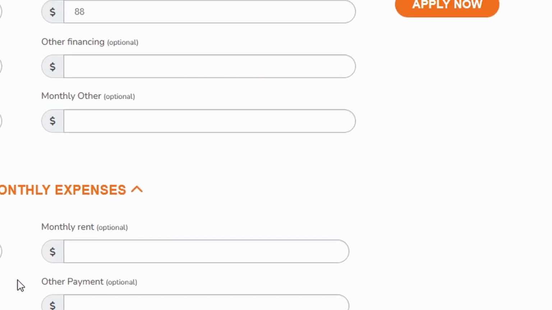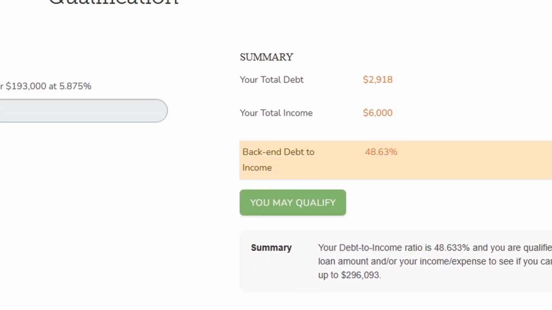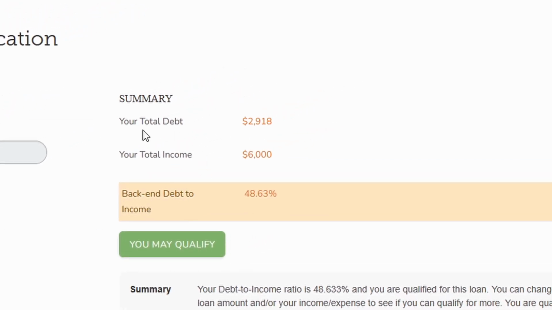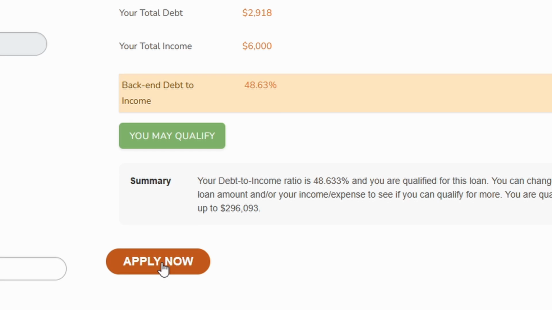So we put all that information in there. We're trying to do this in less than 3 minutes. And we'll scroll back to the top. So it says we're good so far. It looks promising. Scroll down just a little bit here.